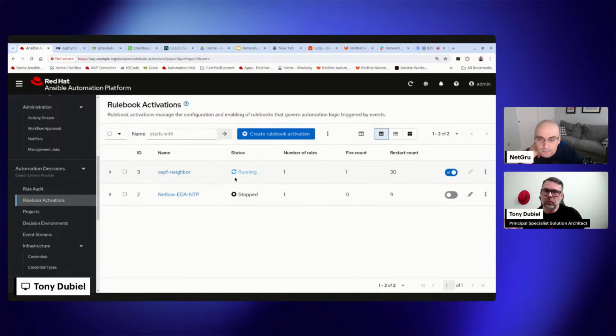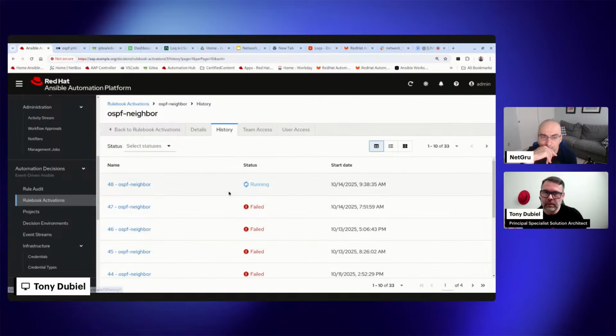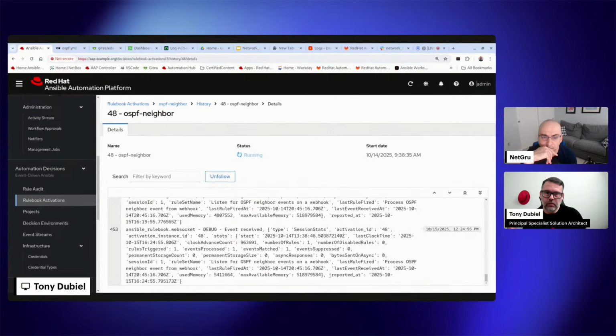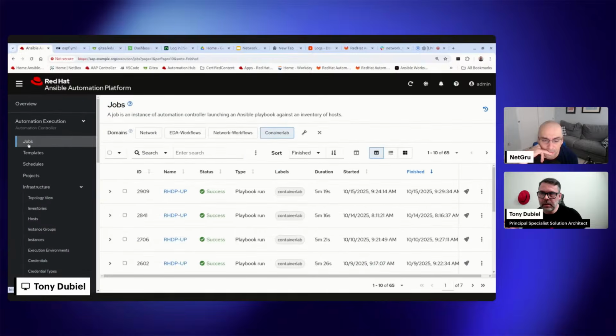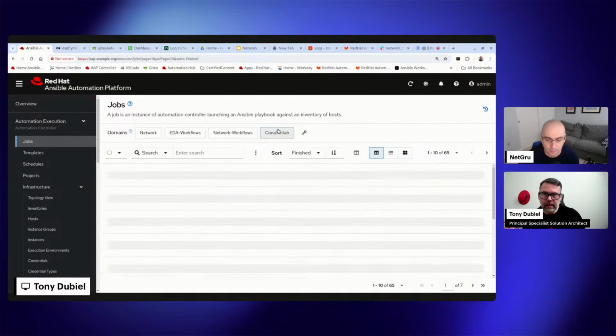But the difference is the rulebook is always there and running. In automation, you launch it when you're ready, or you schedule it to run. This is always sitting here listening, waiting for data to come in, and it keeps a history as things happen. The state it's in right now is it's just listening for OSPF neighbor events from a webhook. As soon as it receives one, it's going to run a workflow in the automation controller. So we'll set this up here to jobs, and we'll see when that happens.